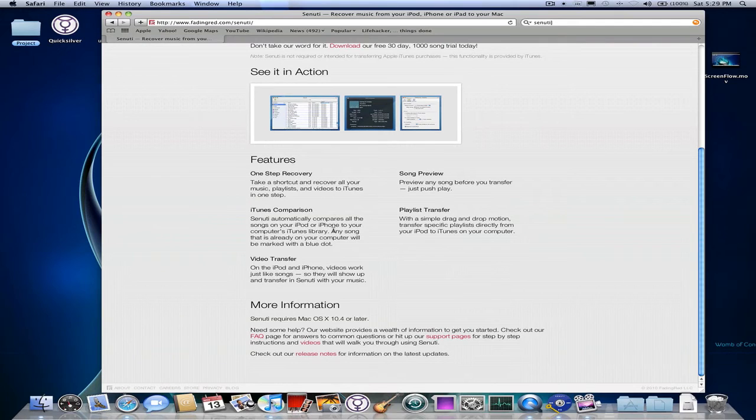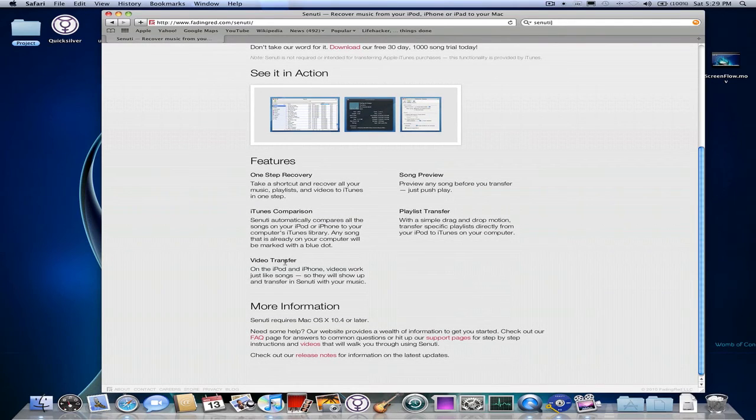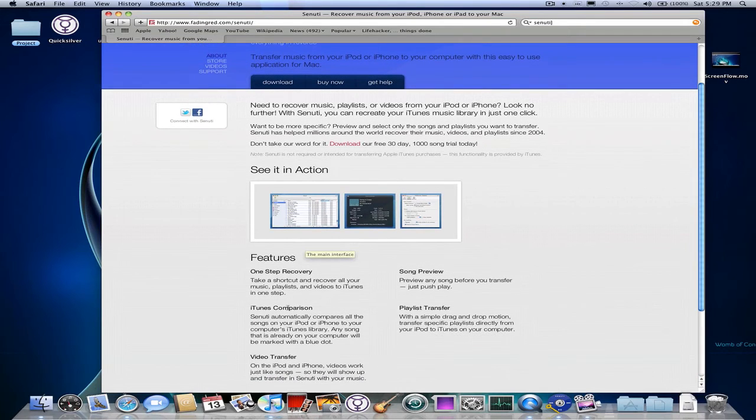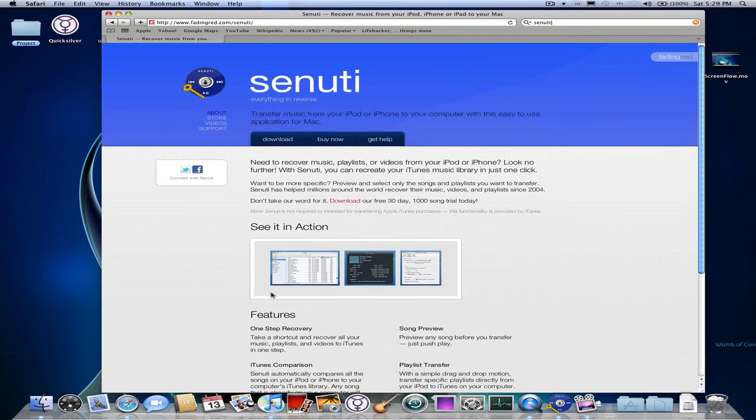You can see the iTunes comparison. It does stuff with video as well. Video transfer works very well, and the transfers are fast. You really don't see any lag. Like the video transfer, it transfers your videos from your iPod and looks pretty flawless on the computer.